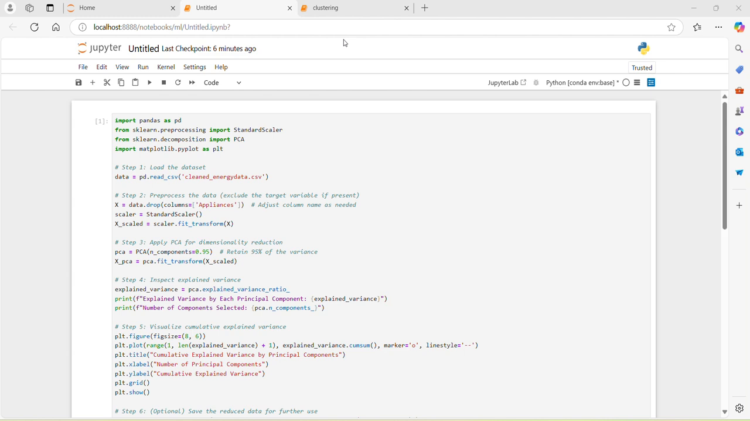The real power of PCA is that it works with more than two features. Let's say there are hundreds of features like energy usage, appliance status, temperature, humidity, light, etc. PCA finds patterns in them and combines them into fewer dimensions, keeping only what really matters. Now let's jump into our code.